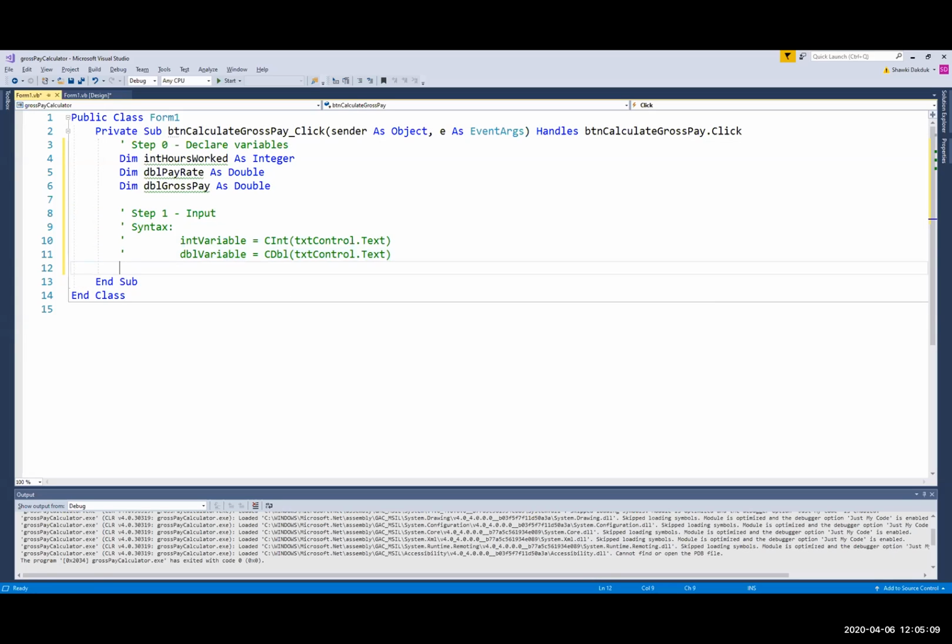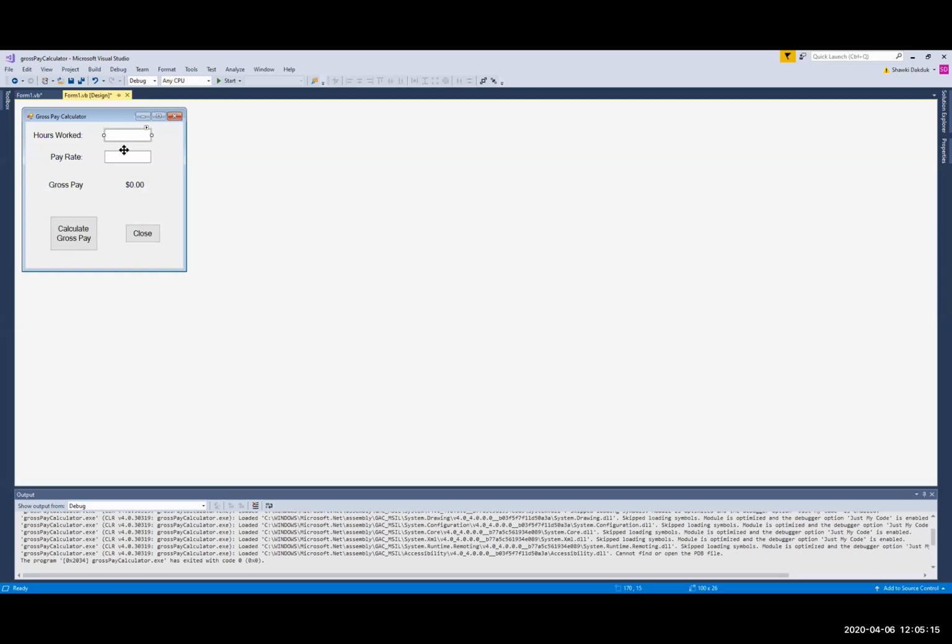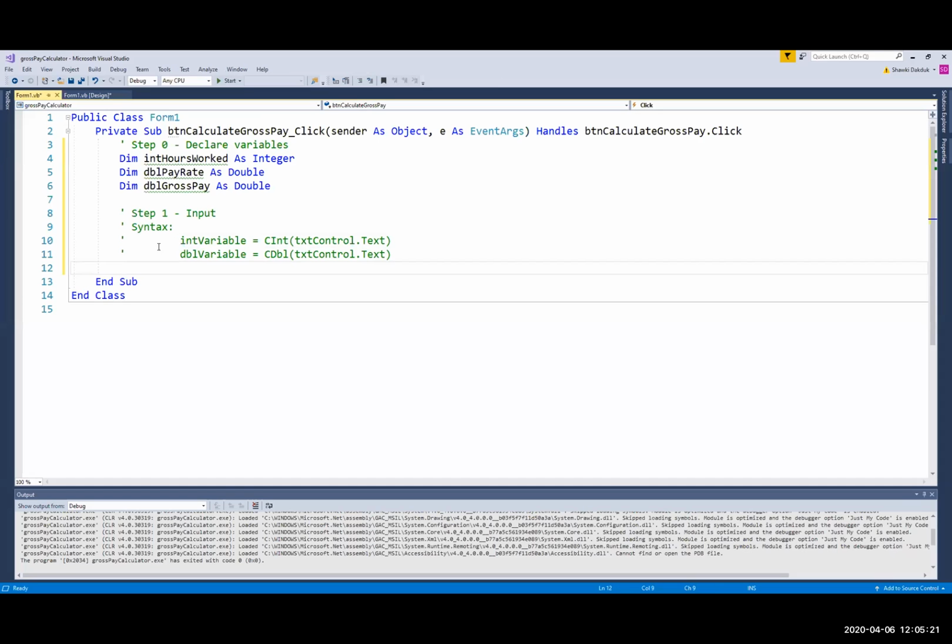Now we're going to write the program. We have 2 text boxes, so we need 2 input statements, one for the hours worked, one for the pay rate. First, we're going to get the hours worked into intHoursWorked. Notice IntelliSense will detect the variable name. Press tab, you get it. It's an integer, so we use CInt to convert the text value to an integer. txtHoursWorked, it picks it up, press tab, dot text.